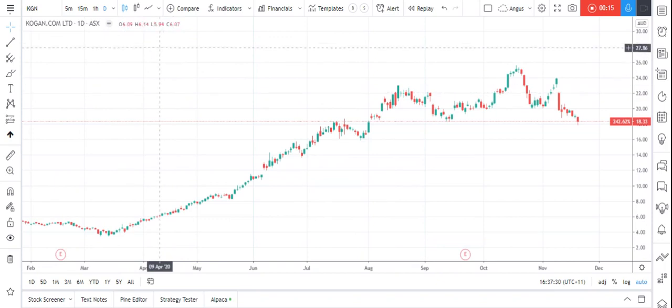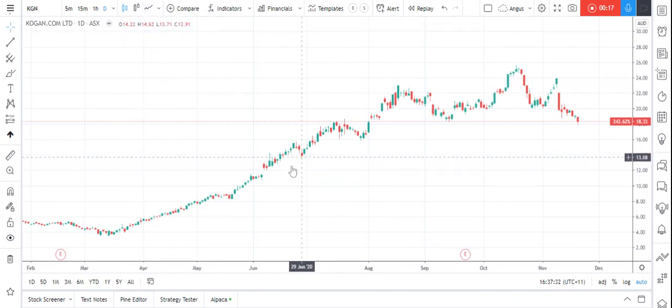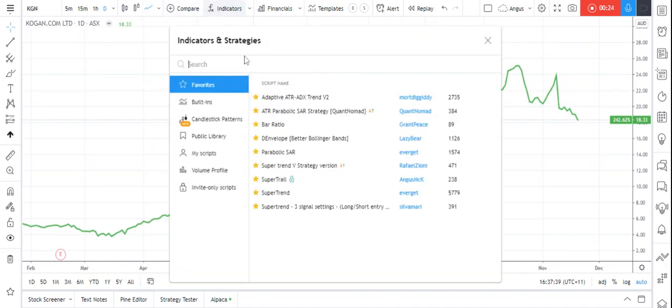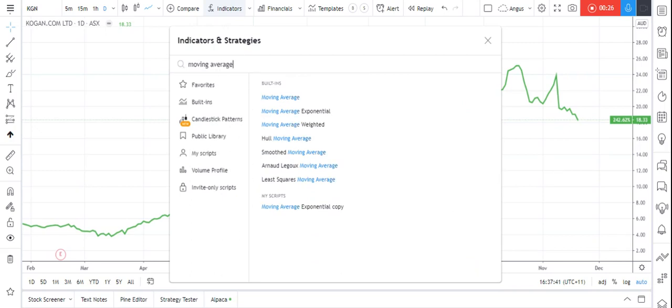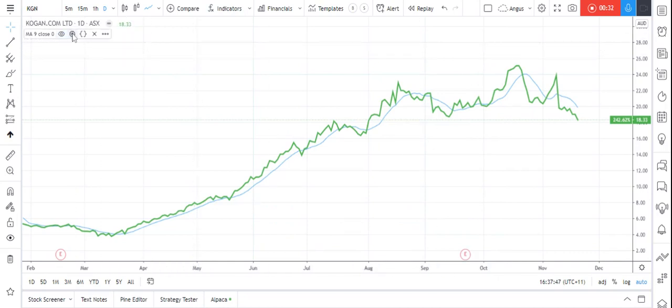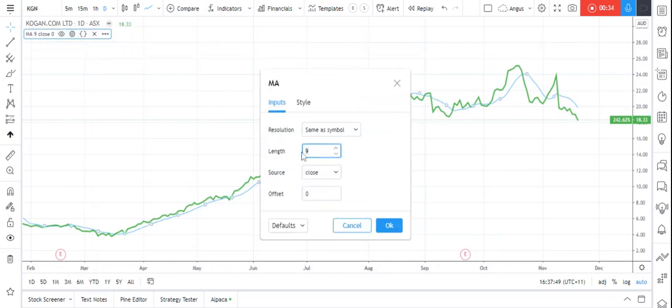It's all web-based. What I'll do is change the bar chart to a line chart, just to make it a little bit easier for us. I'm going to add a moving average indicator. You can add exponential, simple, whatever you want, but just add a moving average. I'm going to make it a 200 period, but because I'm using a daily chart, it's going to be a 200-day moving average.